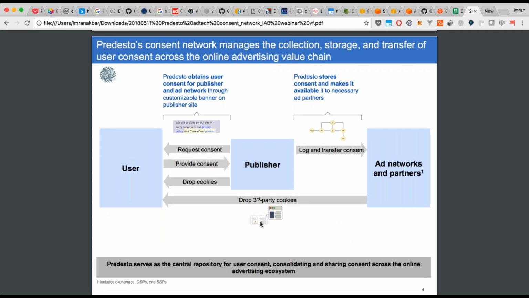So if I had to use one phrase for how we describe ourselves, we think of ourselves as a central repository for user consent. What I mean by that is we essentially play a bridging role between the users, publishers, and their networks and partners. So we have a customizable banner, and we'll quickly walk through a demo after this, through which we request consent from users, who hopefully then provide consent. And then we also log and transfer that consent so that it's available not only to publishers, but also for their ad networks and partners.